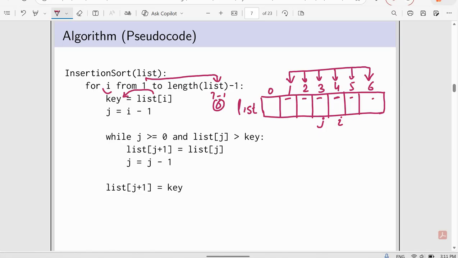And j, it will move until which position? 0. j greater than or equal to 0, and list of j greater than key. The value list of j is greater than key. I told you in the previous example that 2 is lesser than. I'm checking in reverse. I have written key is less than previous elements, all previous elements. They have written in reverse: list of j greater than key.